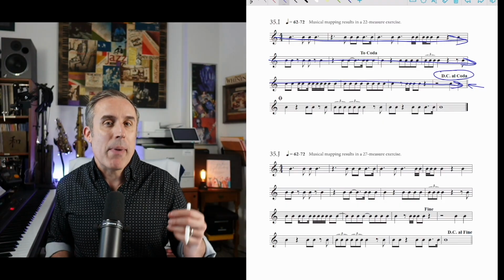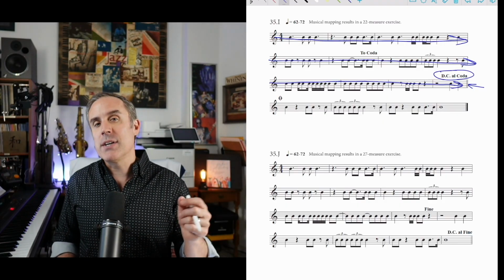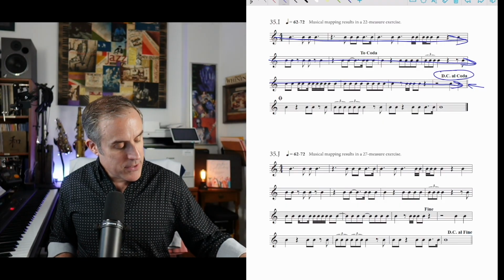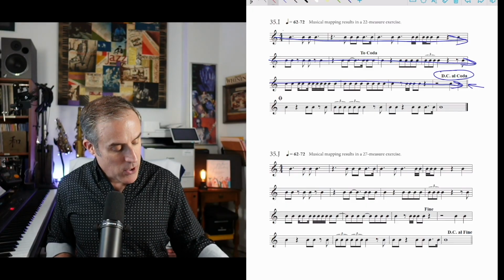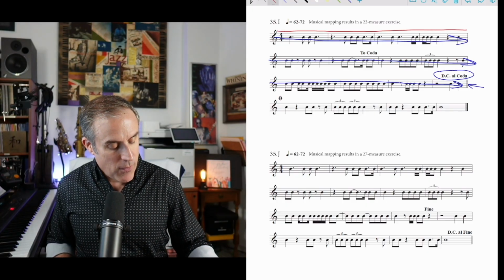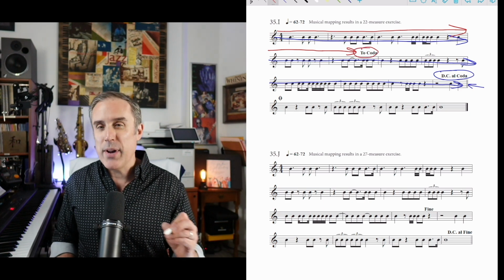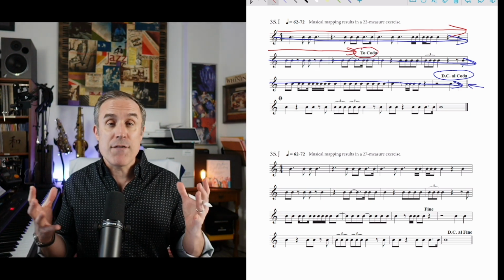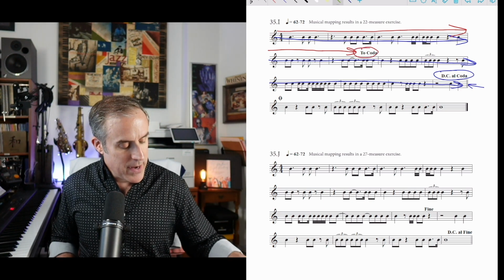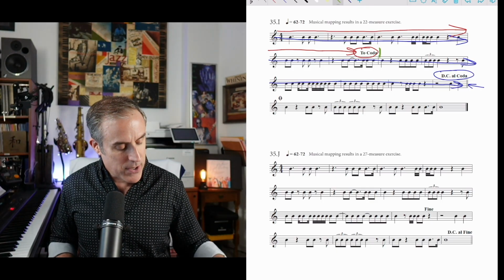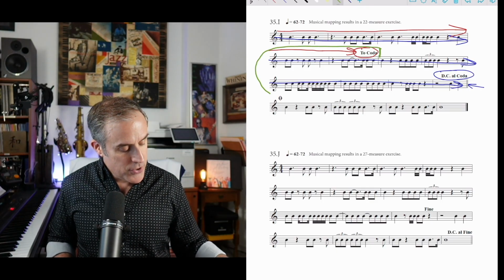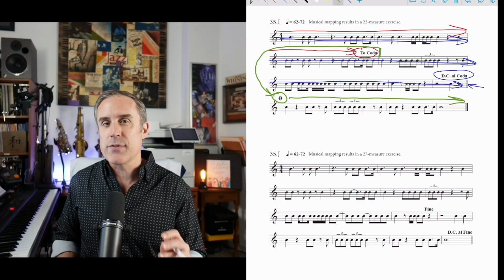It represents there's going to be a change in the music. DC, I'm going to go back to the beginning until I see the words to coda. Let's do that in red. All right, so I'm going to go back to the beginning. I'm going to perform these measures again until I see to coda. And then my eyes have to find that coda symbol, and I'll do that in green again. So at the end of this measure, my eyes are going to jump to this coda symbol and perform the remaining 4 measures from there.